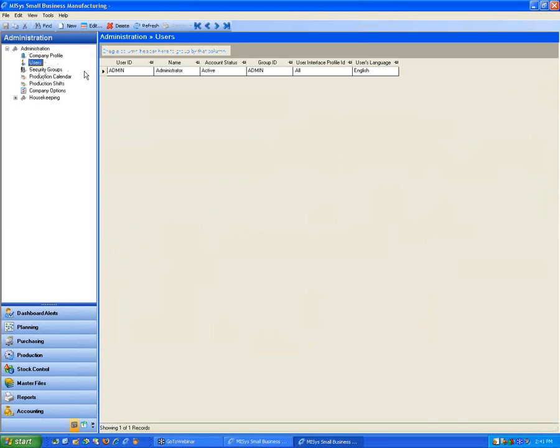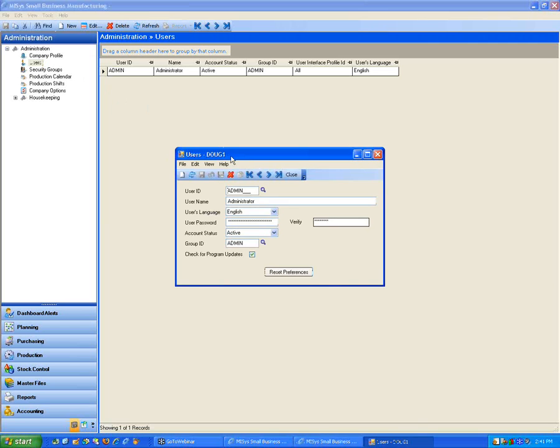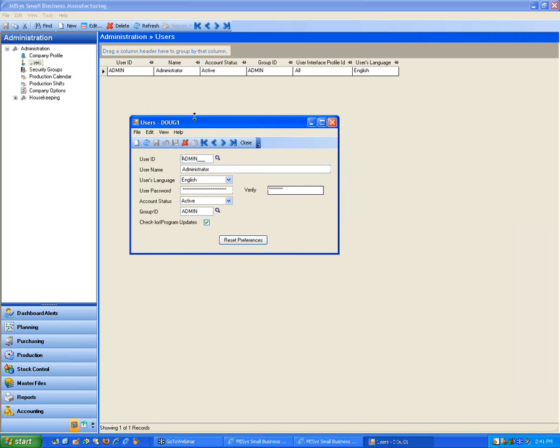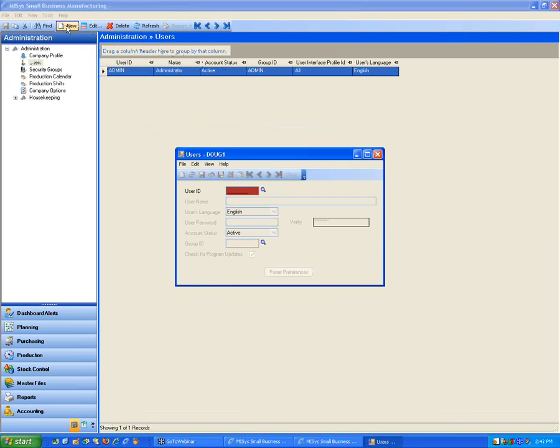All right, so users. No longer are we creating users in ACPAC. The users are now MySys specific. So in here is where you would create the users for each user that's going to be logging into MySys and processing. We have admin in here. If you're going to create a new user, click new up top.